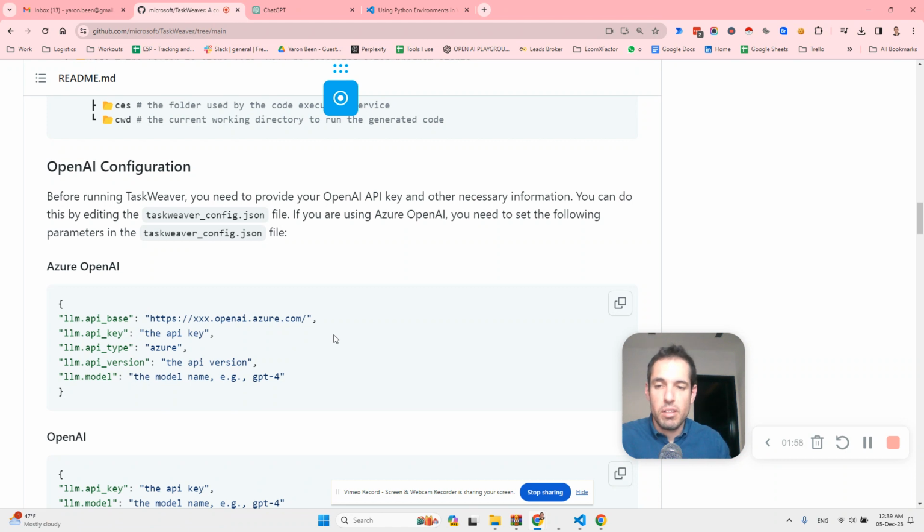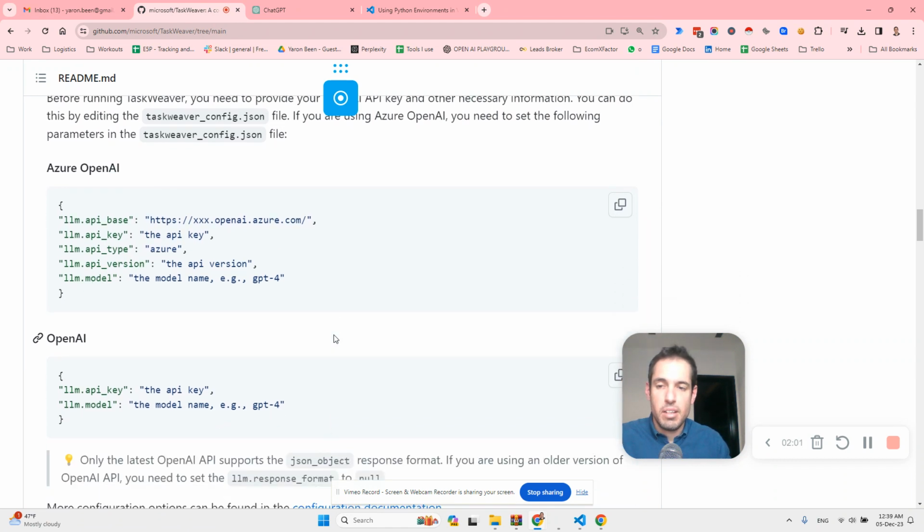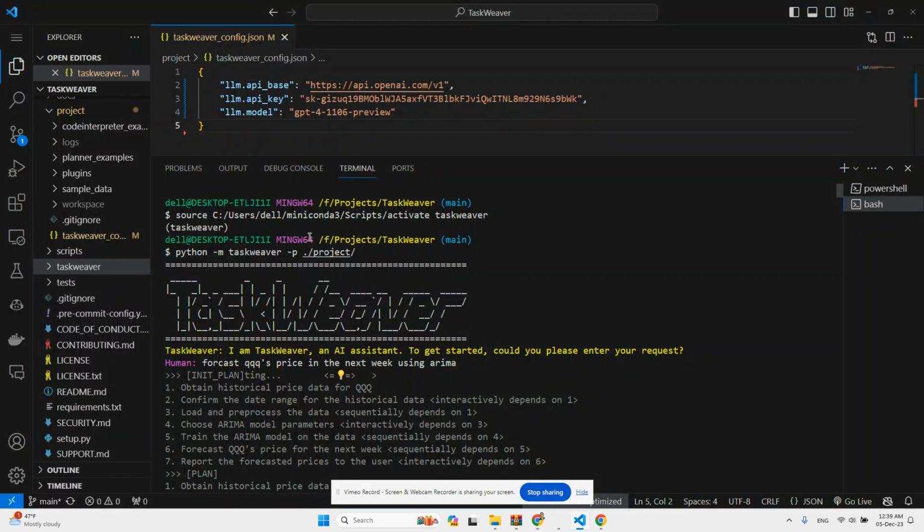So type code dot, and then you enter Visual Studio Code, and you can decide whether you want to add your LLM API keys over here, or set them via the CLI, via the terminal. After you added your API keys and chose the LLM model, the next step is to start running the project. So it's python -m taskweaver -p and then project. And this starts out like this.